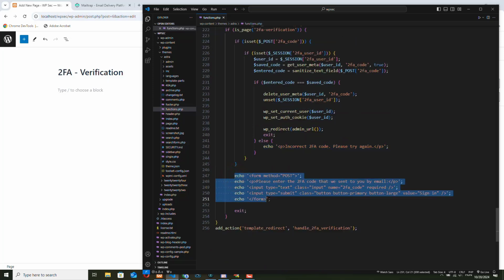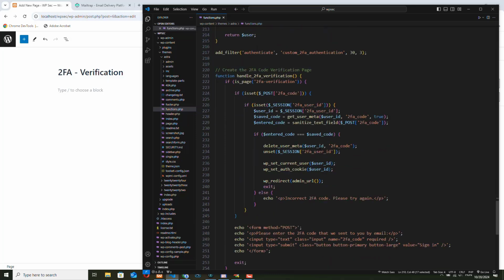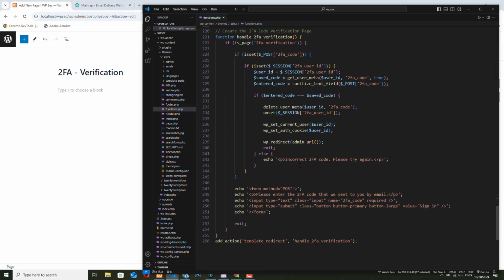Okay, here we basically just create the form for the page. And then here we do a template redirect. The template_redirect action is triggered when WordPress is ready to display the appropriate template for a page. By hooking into this, we ensure that our 2FA verification page shows up exactly when the user tries to access the specific URL, in our case, this URL. So this way we can override WordPress's normal behavior and display our custom 2FA form when needed.